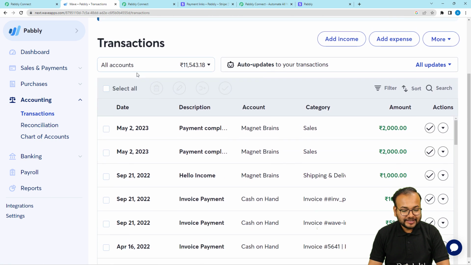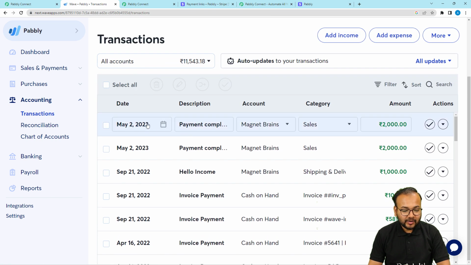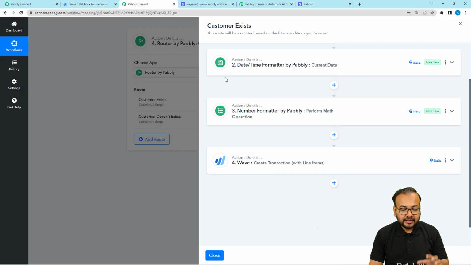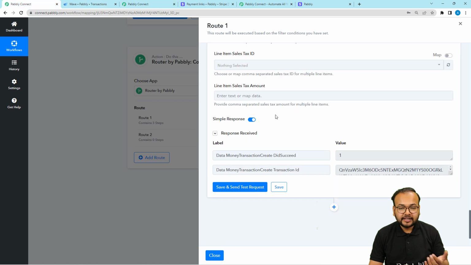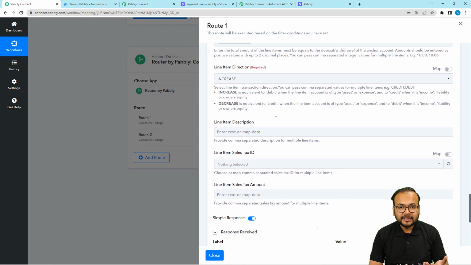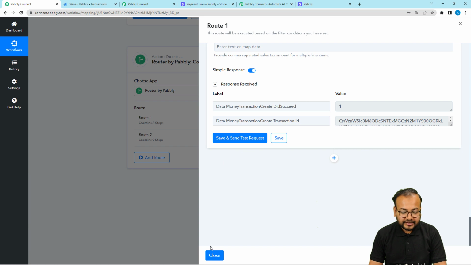All right, and here you can see, guys, on this date the payment is complete and the account is Magnet Brains, the category is sales, and the amount is 2000. This is the same transaction that we are talking about here, that we have added inside this step. Okay, that's how you can record the transaction.